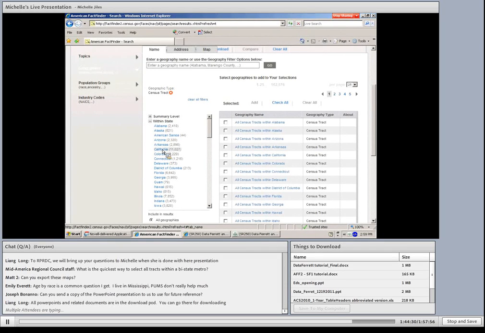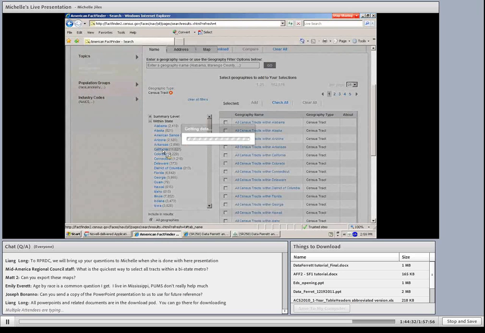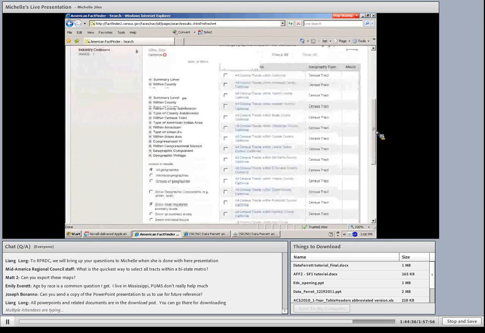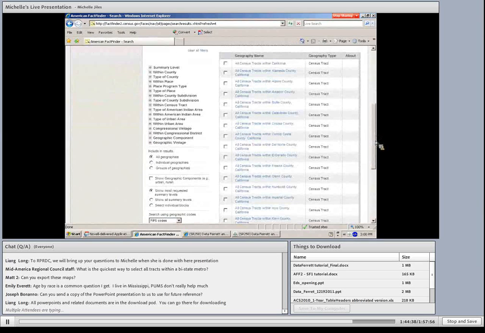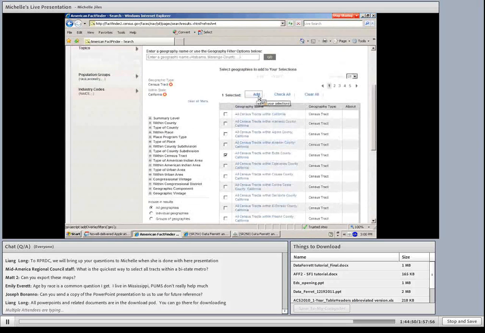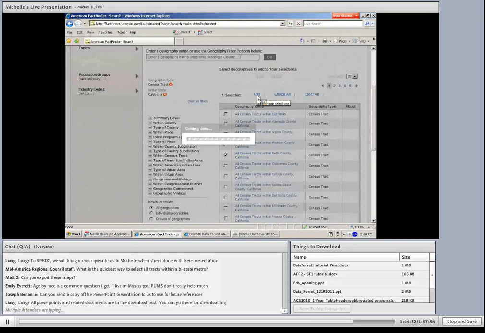So I will select, we'll do California again. I'm not sure if they care, but as you can see, what comes up is options: all census tracts within California, all census tracts within particular counties. I'll pick Butte County, so I just check mark that, and then I select Add.